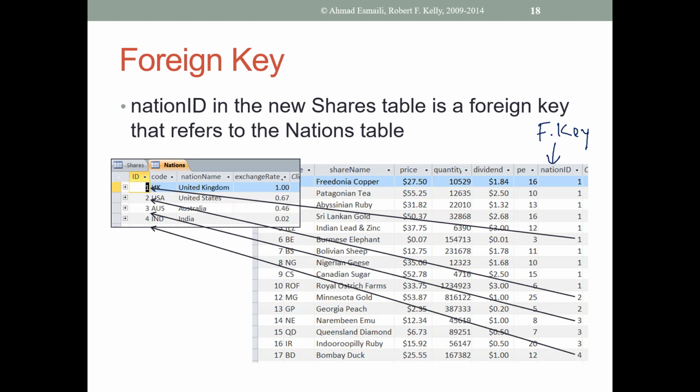If you have to delete the shares right here, you don't need to delete anything from the nations table. Nations will still exist, irrespective of whether they have shares or not. This is independent, and similarly that's the case with the shares. Did I explain? Nation ID in the new shares table is a foreign key that refers to the nations table.